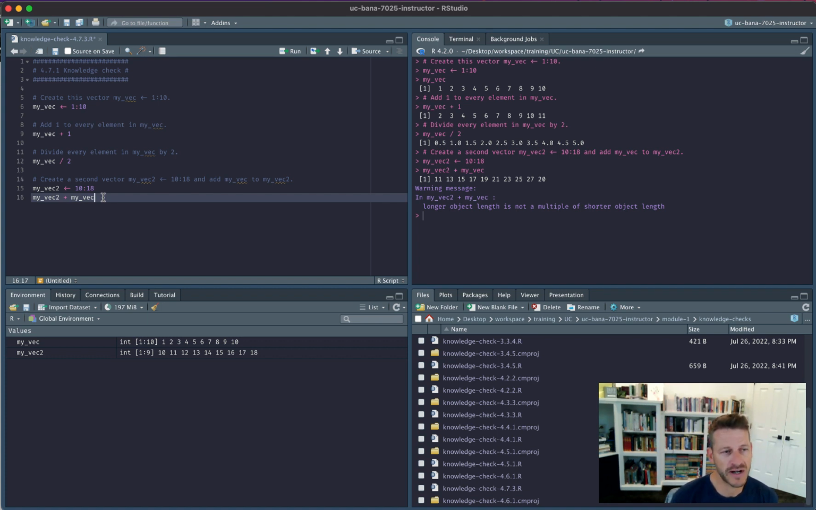So when we do vector to vector math, it's really important that we make sure that the vectors are the same length, or if they're not, that is intentional. Later on, when we get into data frames, a lot of this gets taken care of because data frames require each column, which is a vector, to be the same length. But this is just something that's good to be aware of.